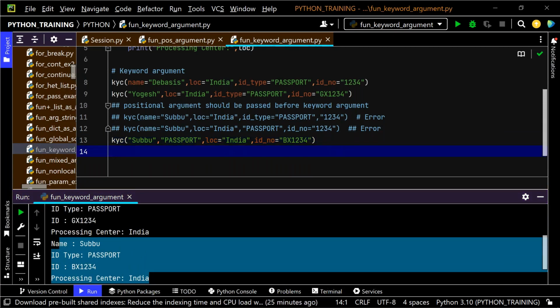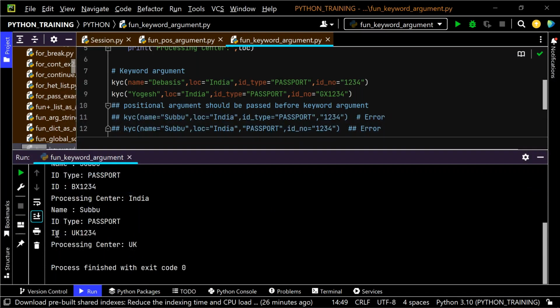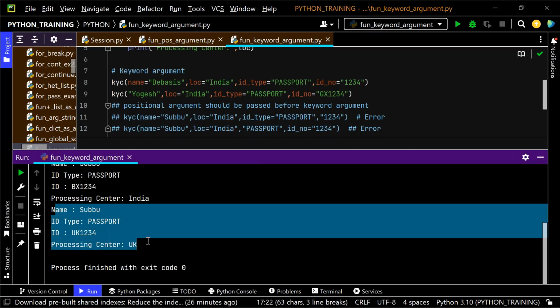Let's say, for example, I'm just interchanging it. Instead of location, I'm just having ID type here, right? And then location, I'm just passing here like UK. And here I'm just giving UK 1, 2, 3, 4, just to identify whether it is working or not working. Now look at here, it is giving us the details. Subbu, type is passport, ID is UK 1, 2, 3, 4, and then here we go, processing center is UK.